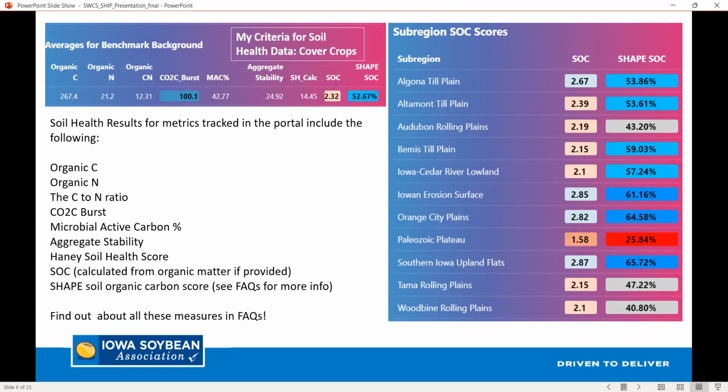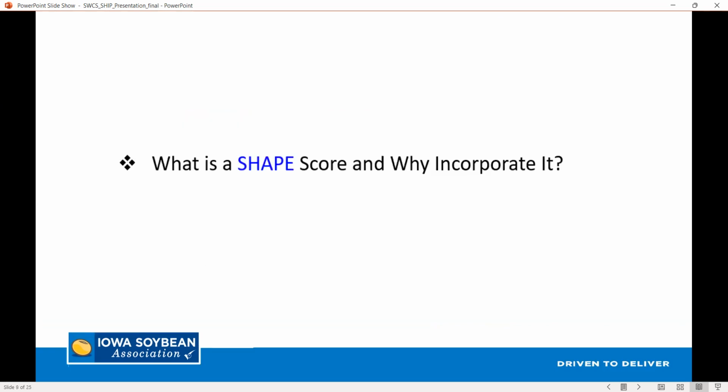For the soil health test data, we will show these metrics. And again, on the right-hand side of the screen, you will see the averages of organic carbon and the shape score by subregion. So information on all of those is available under frequently asked questions.